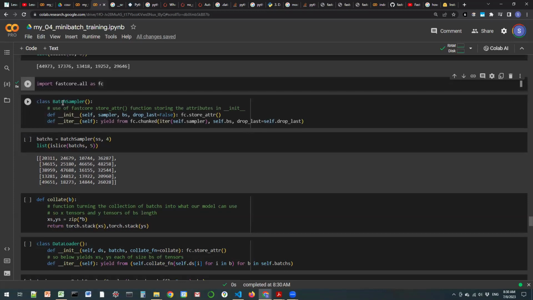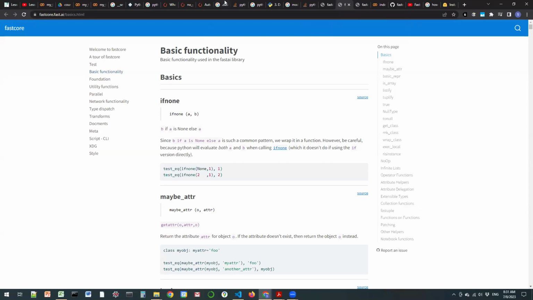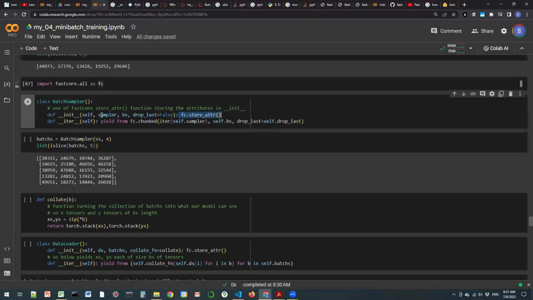So you can see how the fastcore code helps in this, because typically what would happen here is he has this single line where he says use, because he has imported fastcore as fc, fc.store_attr. If you go and check the fastcore basic functionality module, you'll see what it does is that it stores the attributes that are defined in the init function.